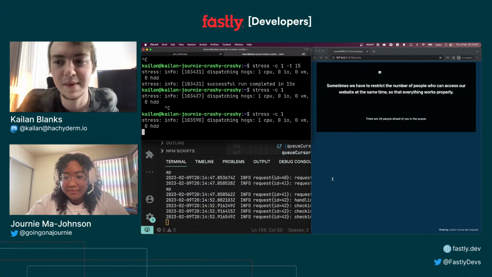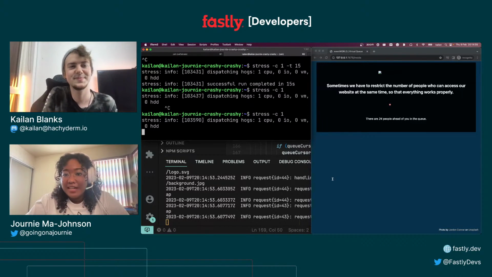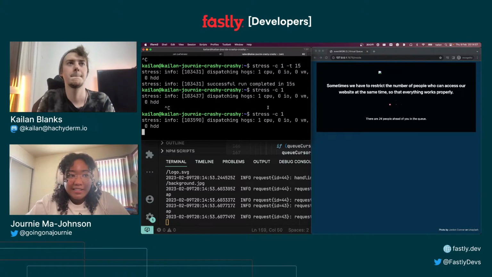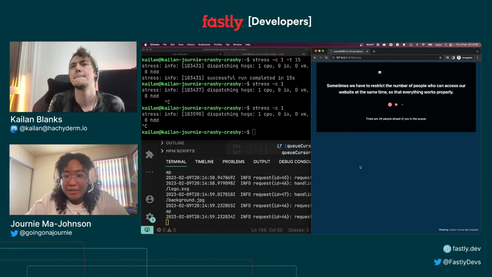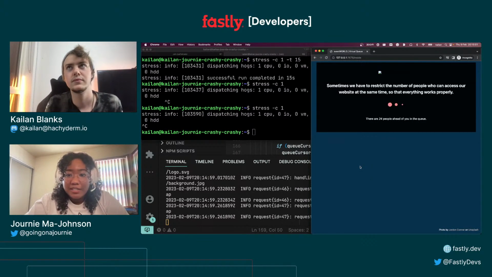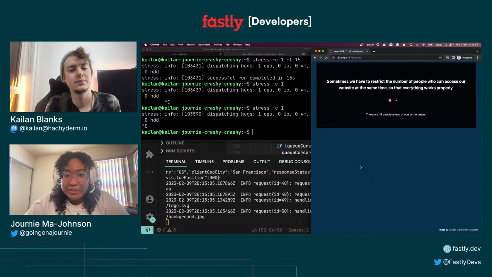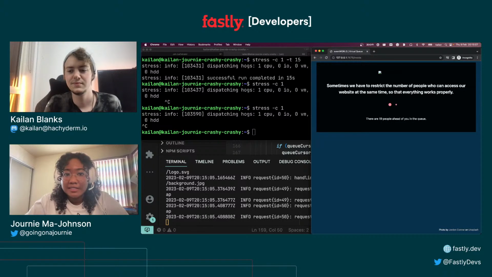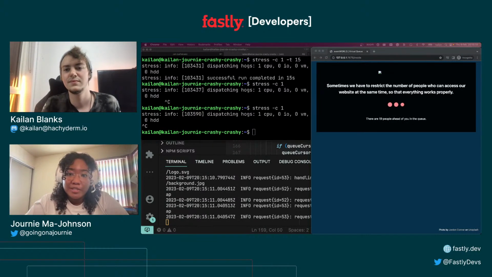Journey, did you want to wrap things up? Yeah, so we covered a lot today. We talked about how to build a queuing solution by just doing some simple arithmetic, calculating how many people are in the line, what's your position in the line, and how many people have already been let in, and subtracting your position from the queue cursor.